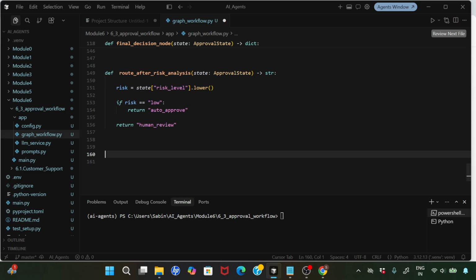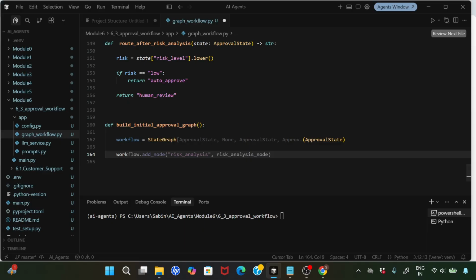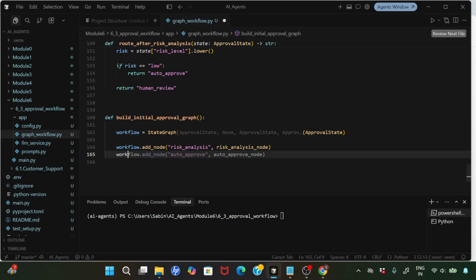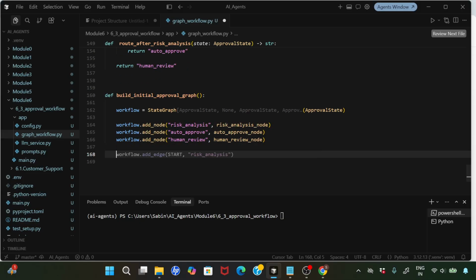So let's build the initial approval graph. So there are two phases. State graph, workflow. Now we need to keep adding nodes. First is the risk analysis node, then we add auto approve, then we add the human review. So we added this. Now we need to start this phase. So workflow, start, risk analysis. This is good.